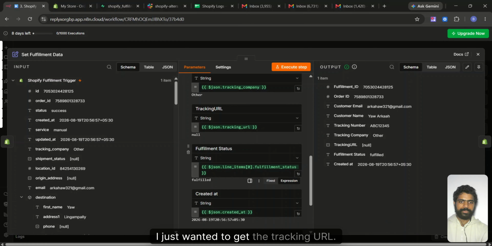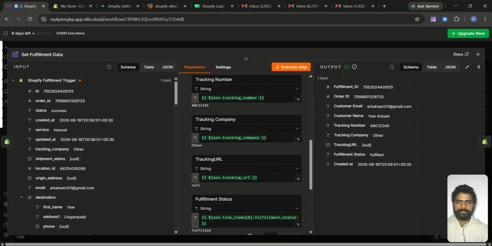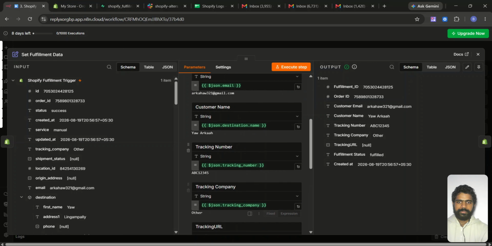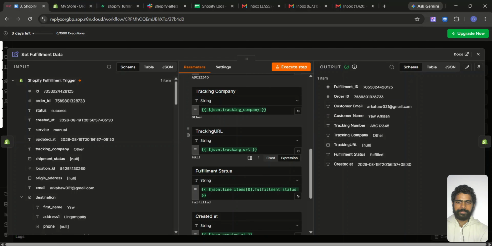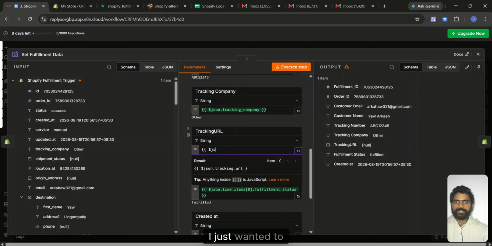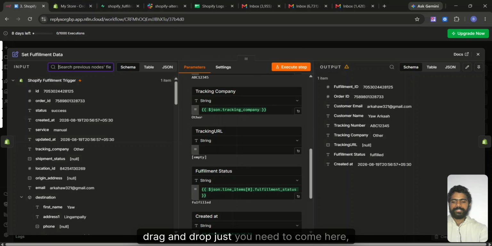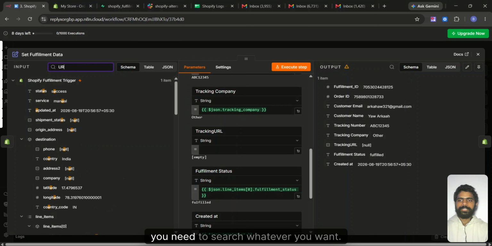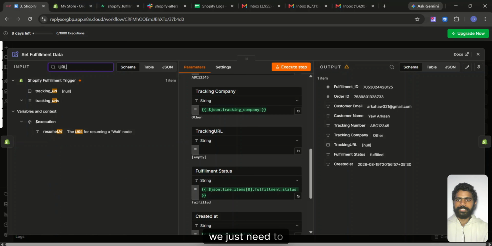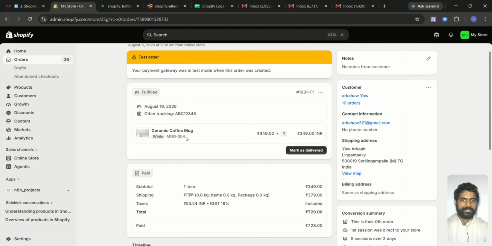I just wanted to get the tracking URL. It was showing null. I don't know why. It was null. I just wanted to get it from this node. If you want to drag and drop, you just need to come here. You need to set whatever you want. We just need to get it here, but I did not get any URL here. That's the Shopify issue. That's not our issue, I think.